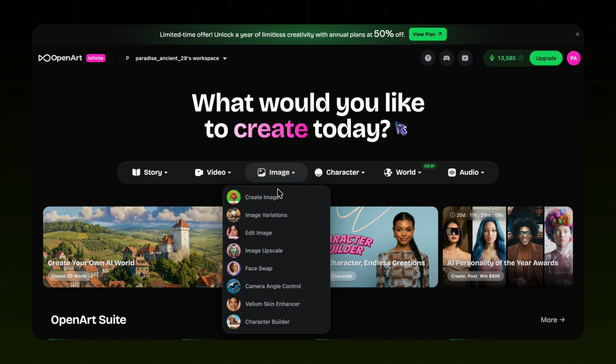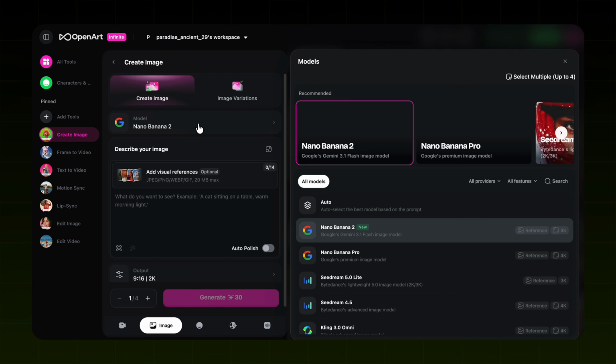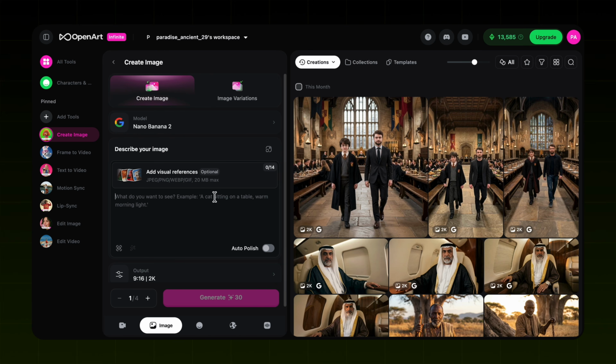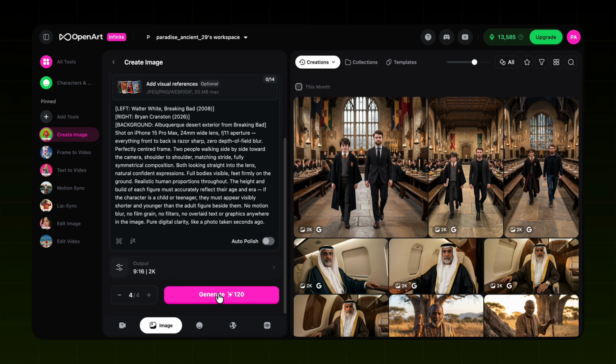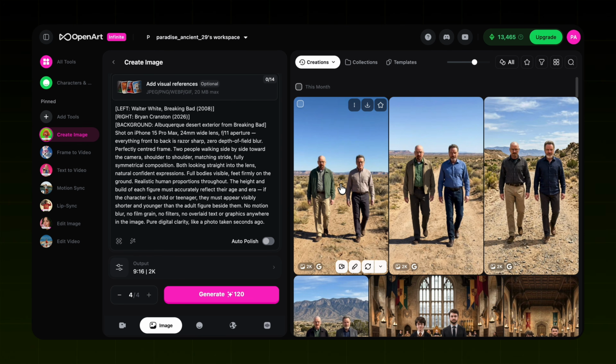In OpenArt, go to Image, Create Image. Click on Model and select Nano Banana 2. Paste your prompt in. Set the aspect ratio to 9:16, resolution to 2K. Choose how many images you want and hit Generate. And this is what my images look like.